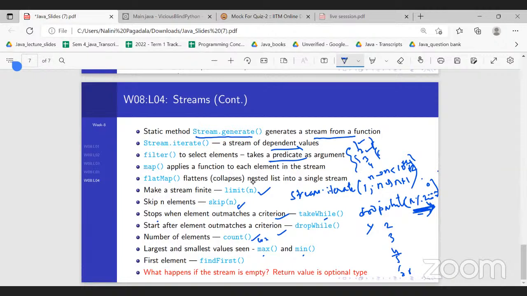What happens if your stream is empty? It will return an Optional type. You are doing some processing on your list, some filtering you did, and the stream output is like, you got an empty stream after filtering. So that time the return value of that function is an Optional type. That will be discussed in the later weeks also.